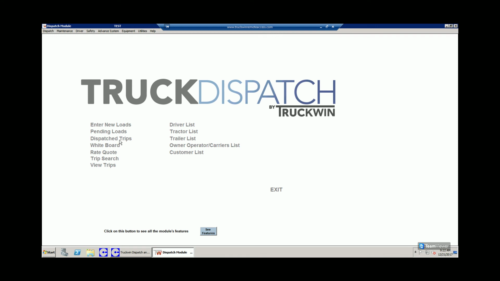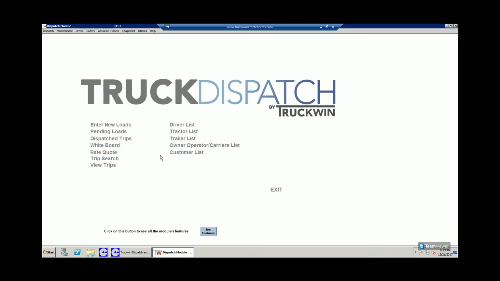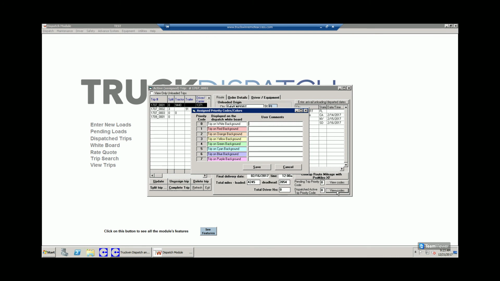of trips. So you know that we already have color coding for pending loads on the board. We now have an option, as you can see over here, on the active or dispatch trips, you can also set up color codes. Very helpful for people that use dispatch in real time. And where you set that up, the easiest way to get there would be to go to dispatch trips. And down here in the lower right-hand corner, you'll see dispatched active trip priority code. If I hit view codes, I can set those up to mean whatever I want.